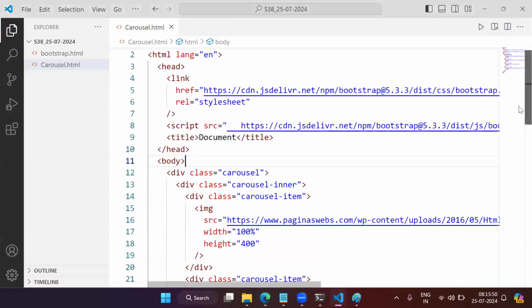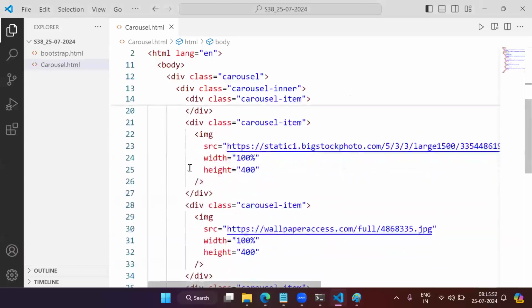So what you have to do is, if you want to show any carousel item, out of all these carousel items, you have to make one carousel item active. From where you want to start your carousel effect, that carousel item you have to make active. How to make it active means, we just have to add a class called active here.